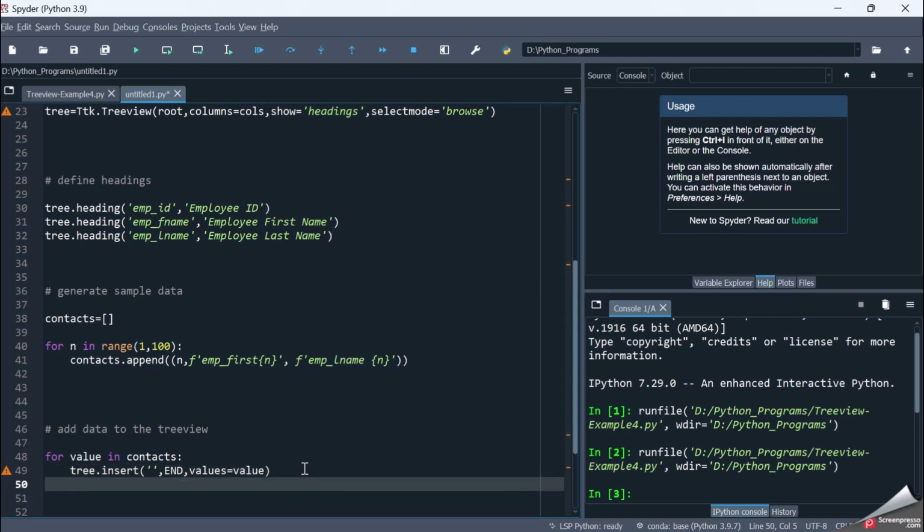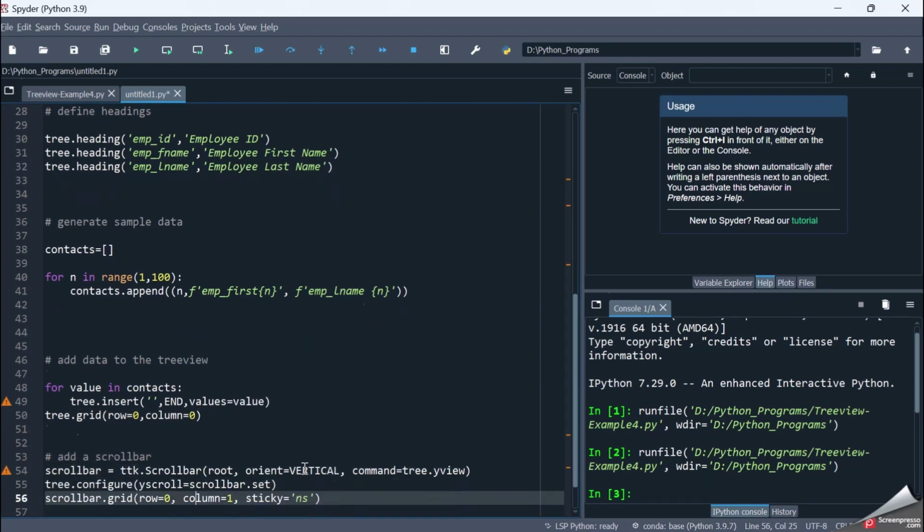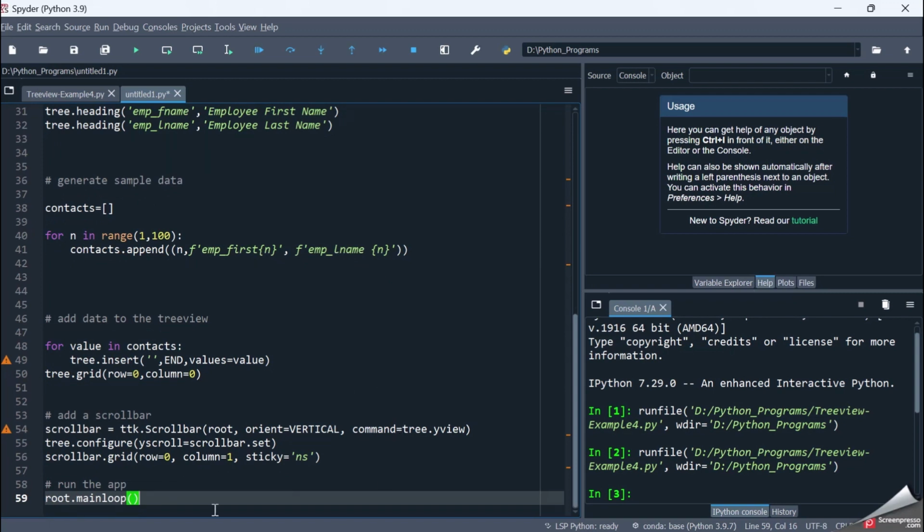Now let me place my tree view onto the grid, onto the main window. Let me place it with the help of the grid method. So I'm giving row equal to 0, column equal to also 0. Then I'm having my scroll bar. This functionality we have seen earlier, so let me not explain it once again.